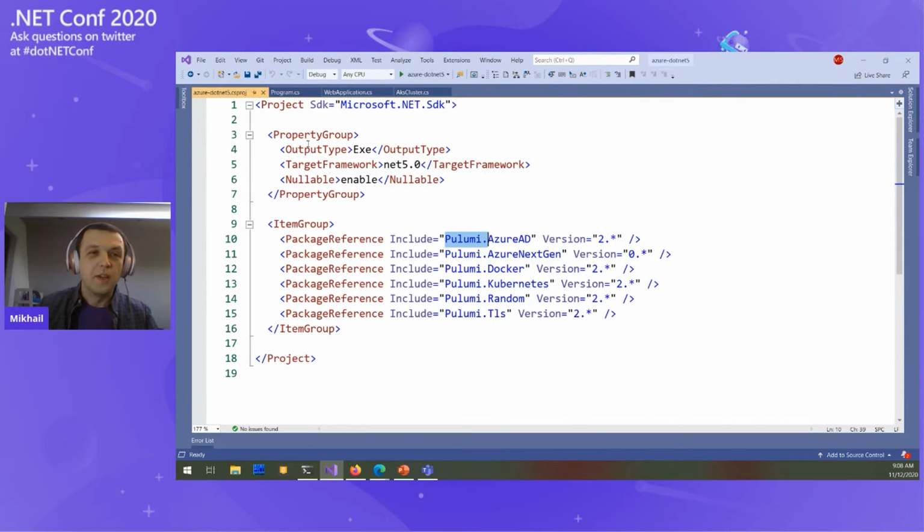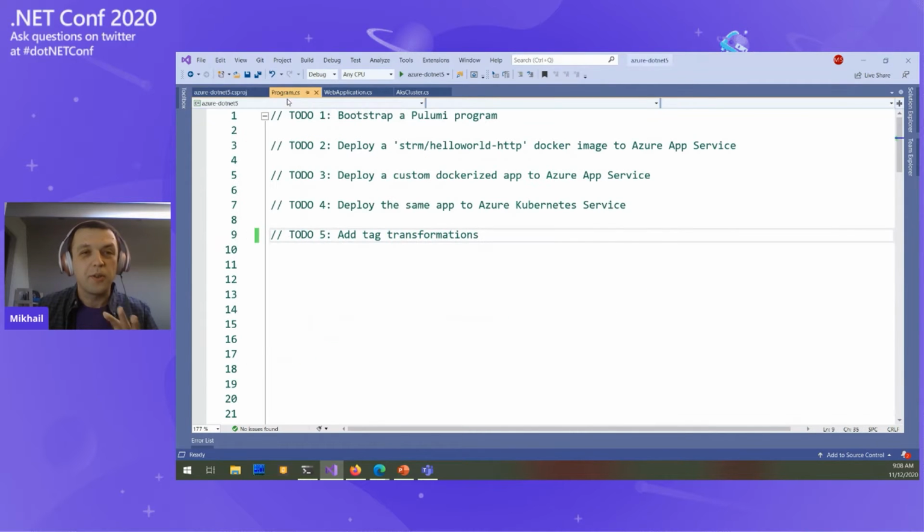Now, this is not an empty solution that I just started. I already prepared several components to show you the power of the expressiveness of C# applied to infrastructure. So I have several components, but my Program.cs is completely empty, and I have some to-dos for myself to bootstrap this program to actually deploy some resources for you.